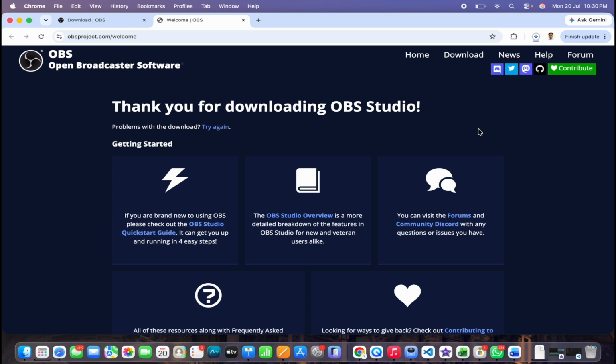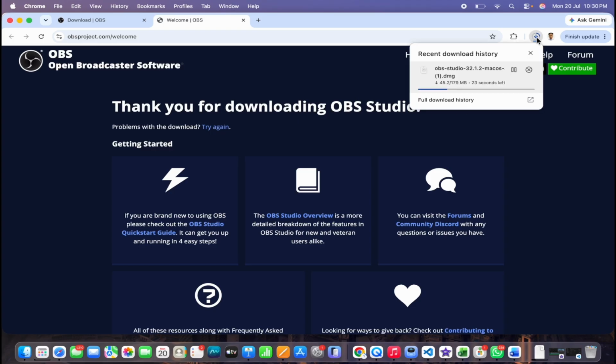Let's click on it, and as you can see it says thank you for downloading OBS Studio, and here if I check the download, it is downloading. The size is 179 MB and it will get downloaded in a few seconds if you have good Wi-Fi. So it is getting downloaded, and then we will install the OBS on our Mac, and then we will put the settings which will allow you to record video, audio and screen recording.